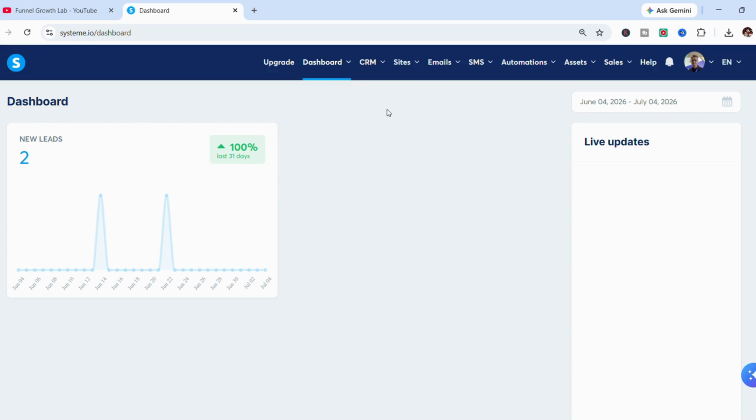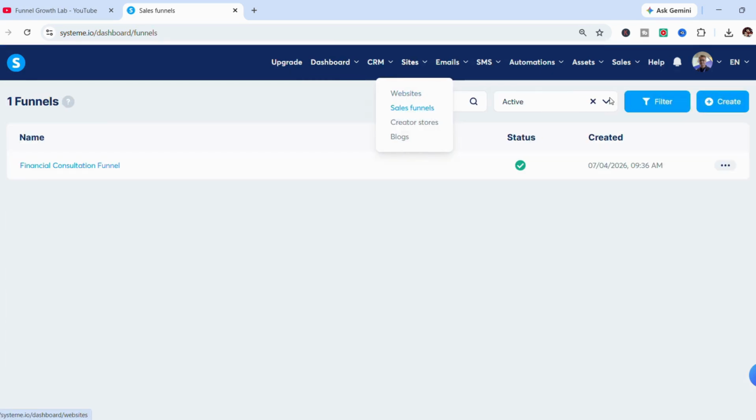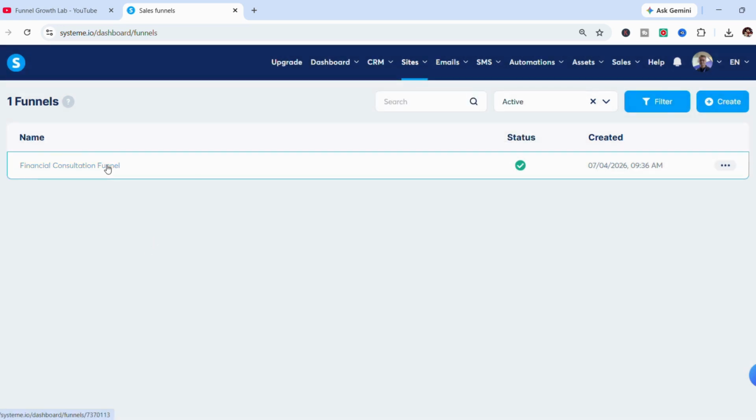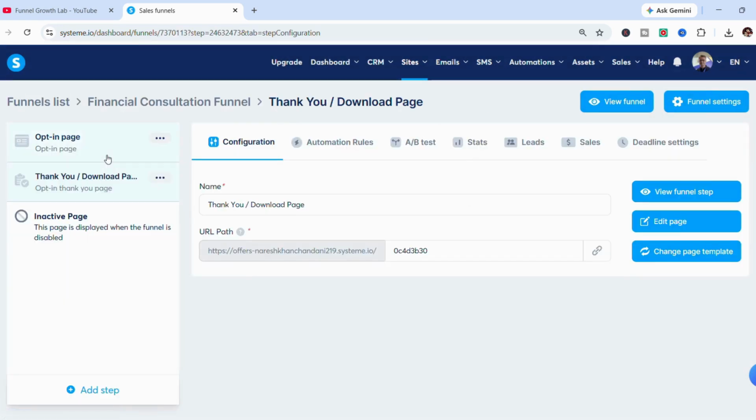Step 1. Log into your System.io account and click Funnels. Click Create, name your funnel Financial Consultation Funnel. Choose Build an Audience and click Create. This type of funnel is designed to capture contact information from people interested in financial guidance.